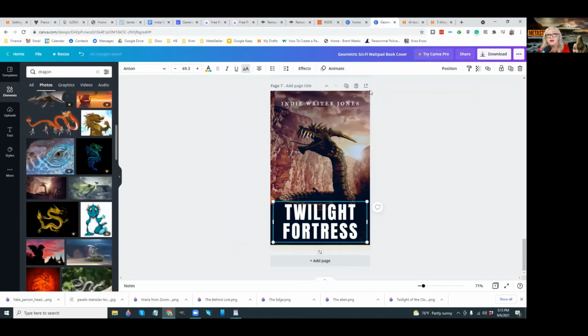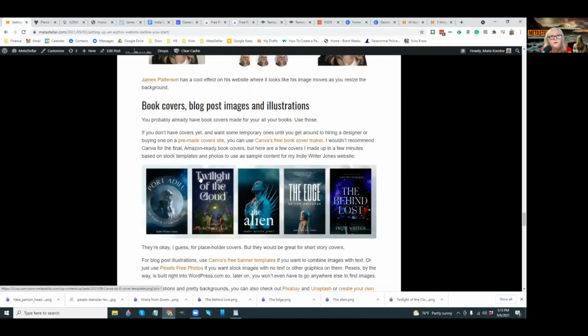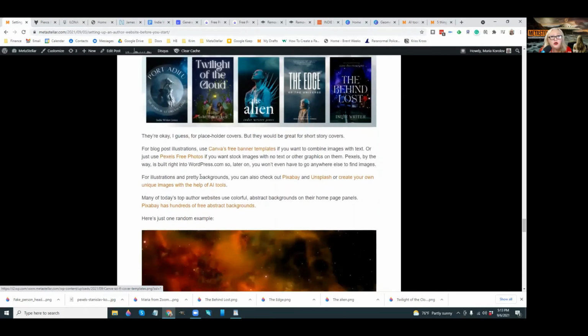And then you can duplicate it here, and make versions of the same cover for all your short stories by picking background images. So as you can see, Canva's selection of images isn't that great. And there's a bunch of other sites where you can get images. I list a bunch of them here. Pexels, Pixabay, Unsplash, or you can create your own images that are unique with AI tools.